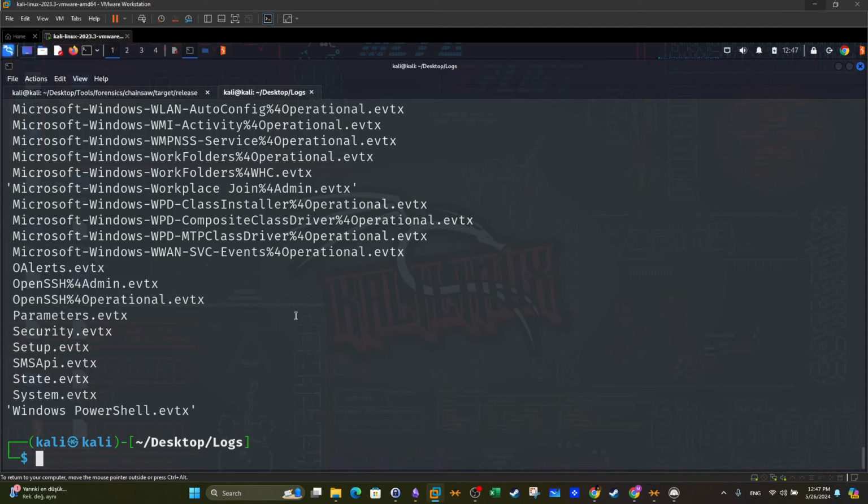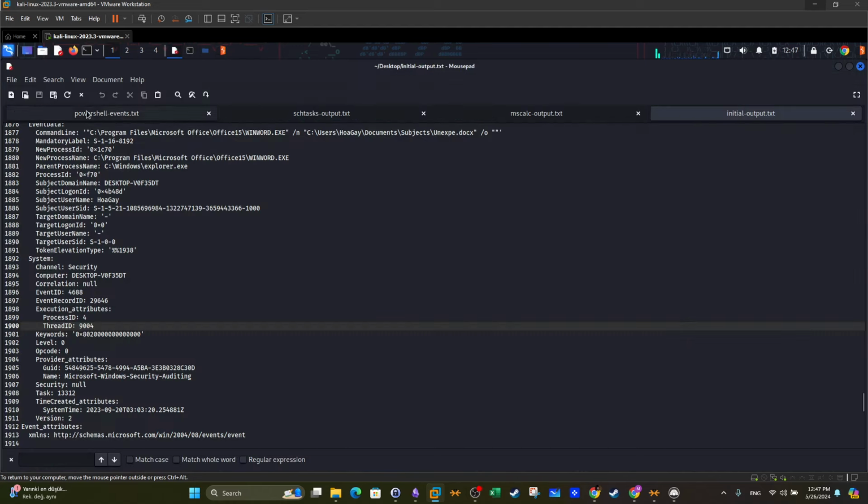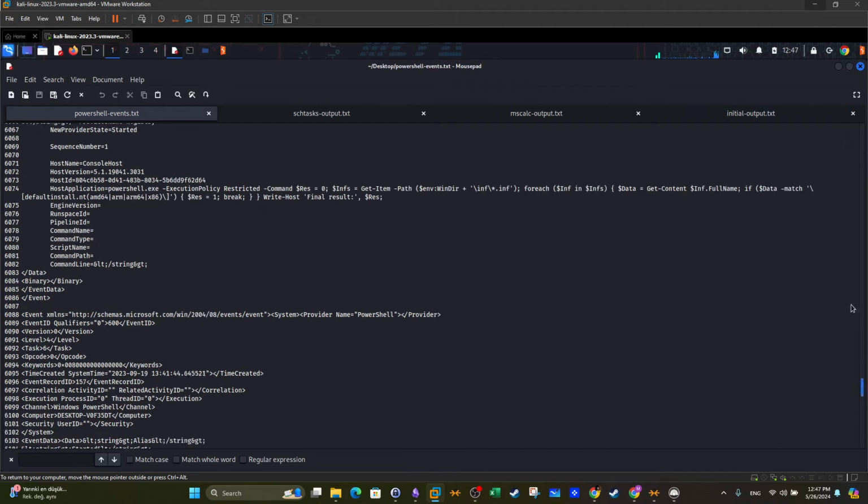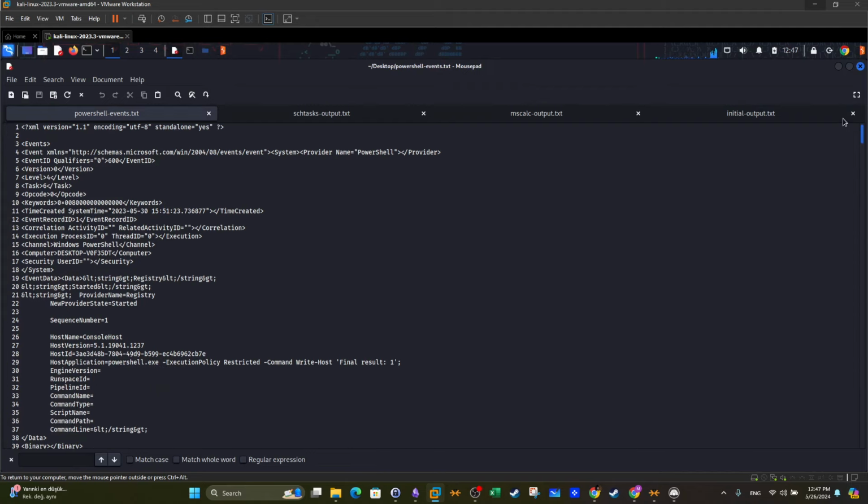So the first command we're going to execute is evtx dump. Here we execute the Python script to dump all the events from the PowerShell evtx, and then we send the output to the desktop. Now the output file, PowerShell events, if we go to the file, these are the entries.